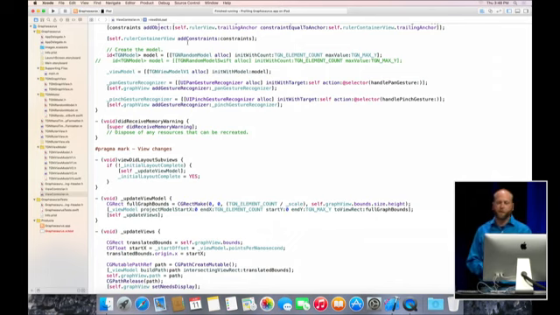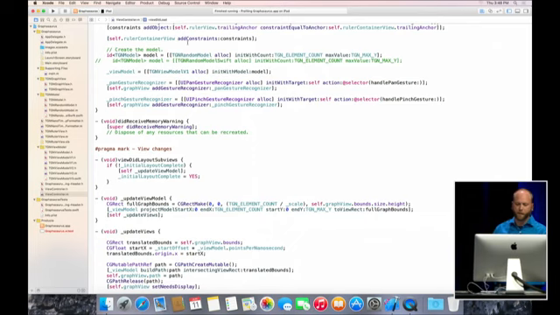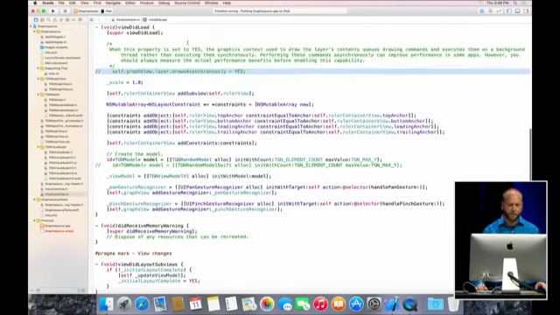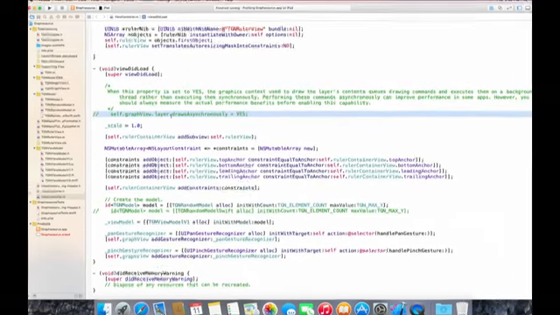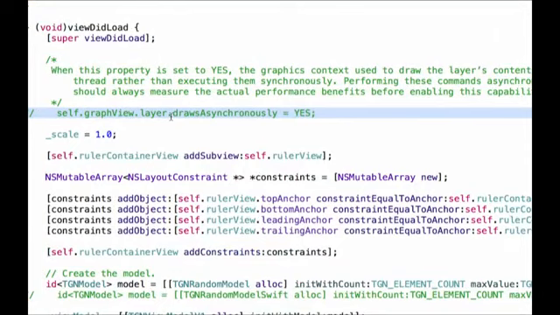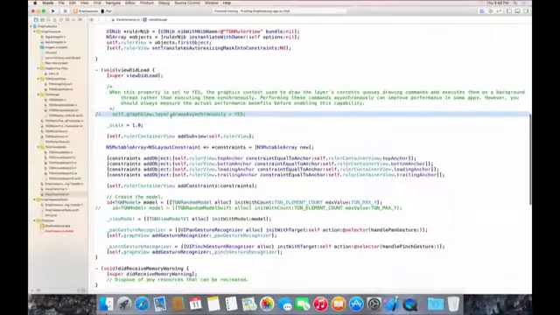we started looking at the core graphics documentation and other drawing, Cocoa drawing documentation, and we came across this particular property right here. This draws asynchronously. Lo and behold, thankfully, some anonymous Apple engineer created a Make My Code Faster button.